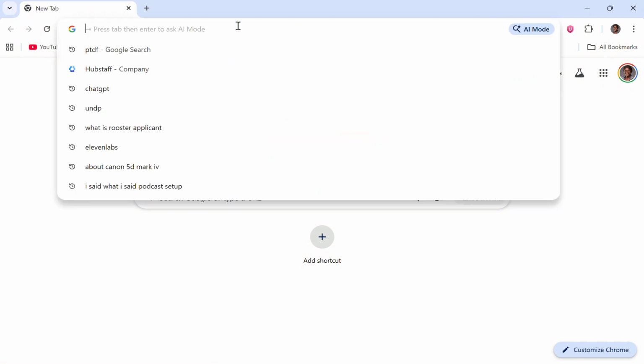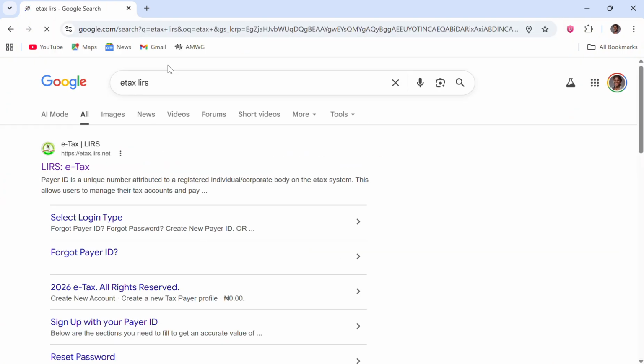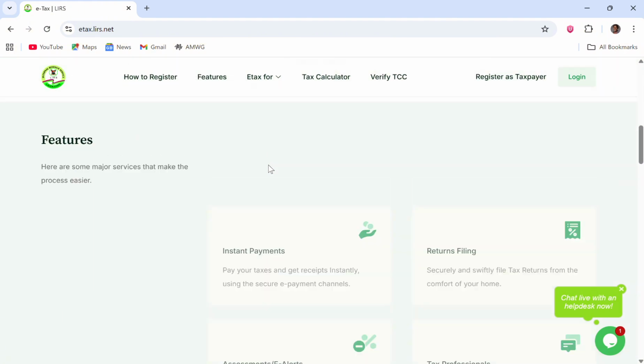So I'm going to show you the process right now. Use your browser. I'm using Google Chrome. You type LIRS e-tax, and then you load it. I've done it a couple of times, so it's working for me. This is the page you're going to see. This is what's going to pop up.